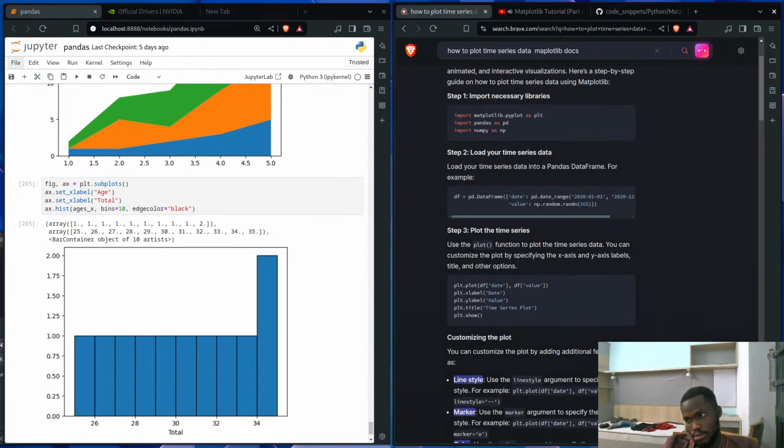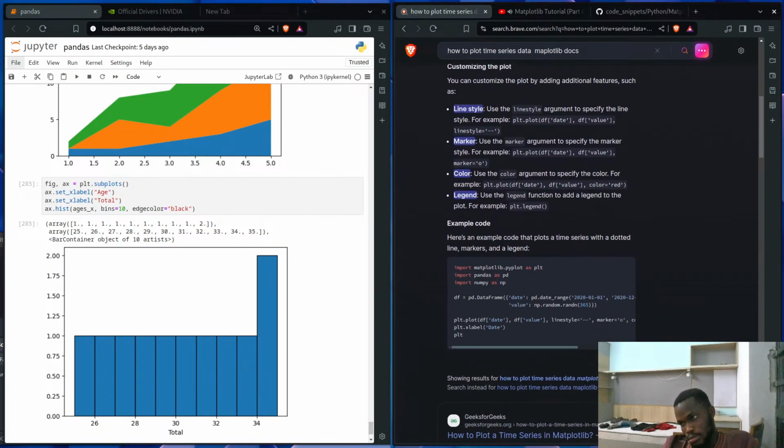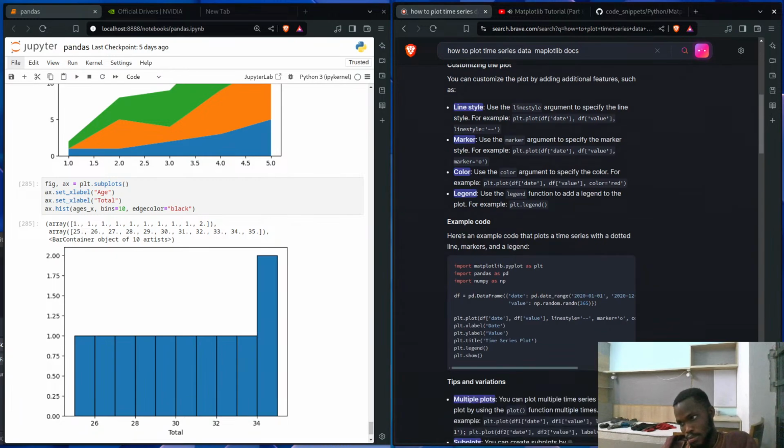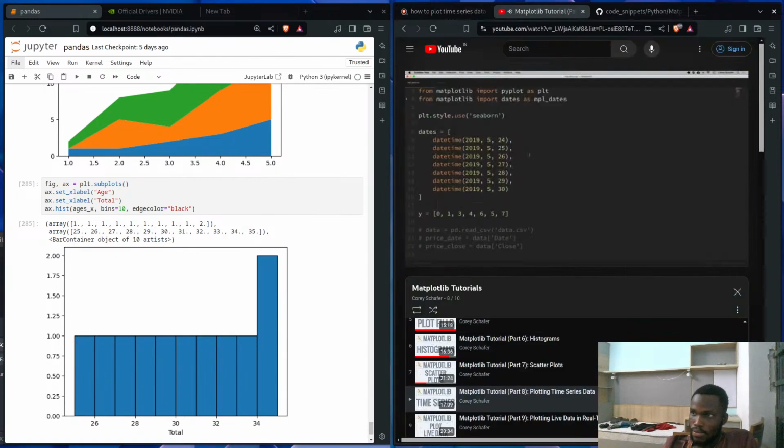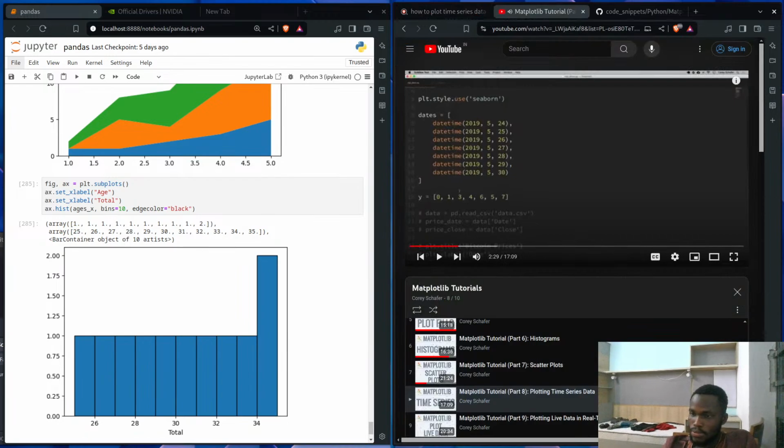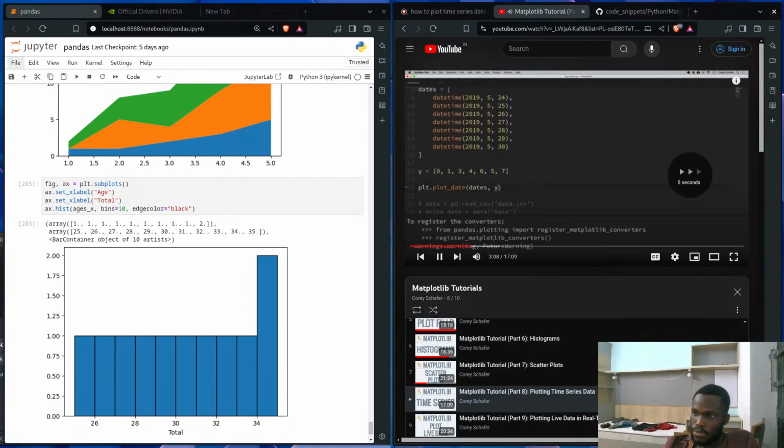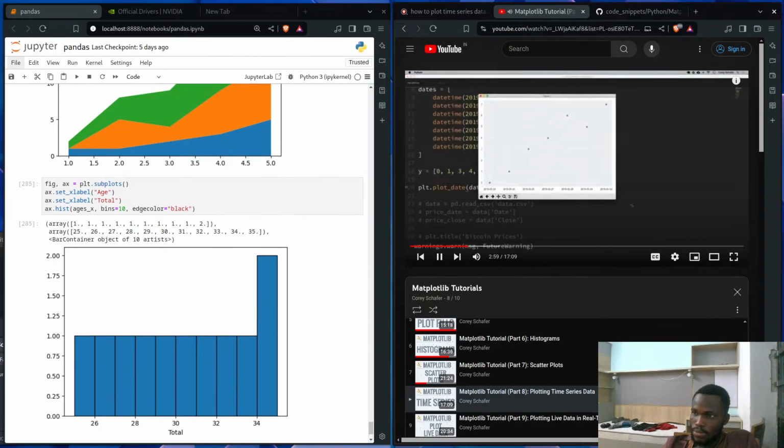Okay, so for my sample data here, I've got a list of 7 dates, and I'm using Python's built-in datetime module to create these. So these are just 7 days back to back. And then below, I've got a Y variable here. Run this. Then we can see here that it plots those out.